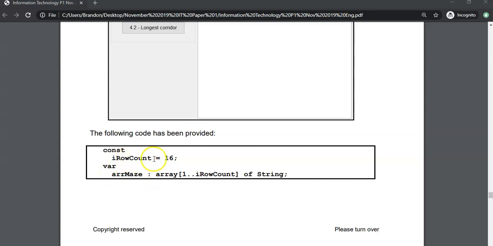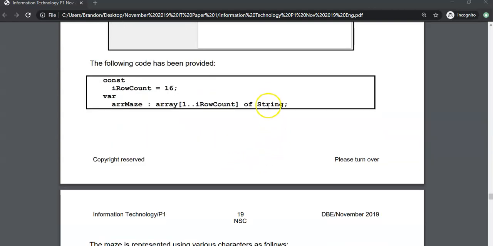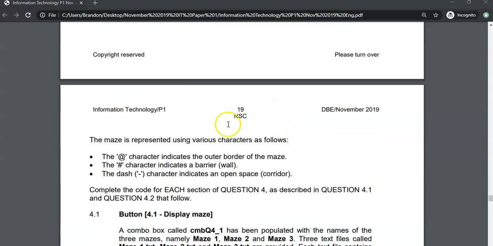Array maze, and it says row count is 16. Okay, so we can go from 1 to 16, and it takes in a whole bunch of strings. And it tells me that there's a maze represented by the following characters. There's an at symbol, which indicates the outer border. A hash indicates a wall, and a dash indicates an open space for the corridor.